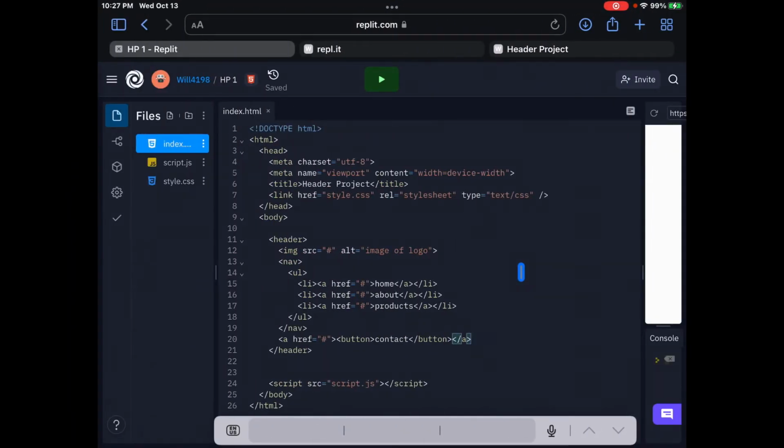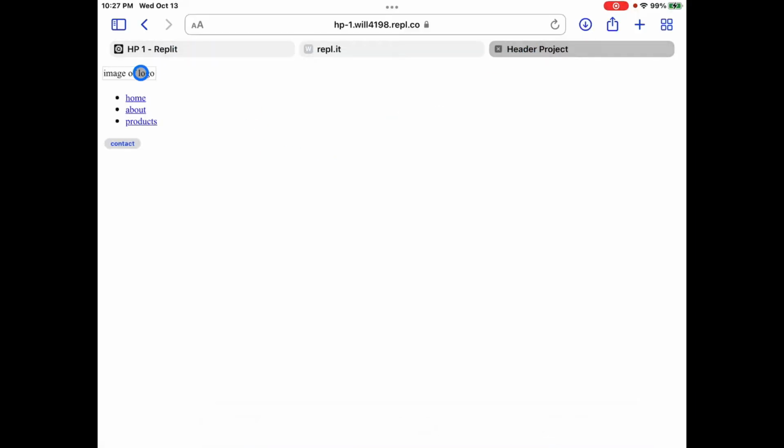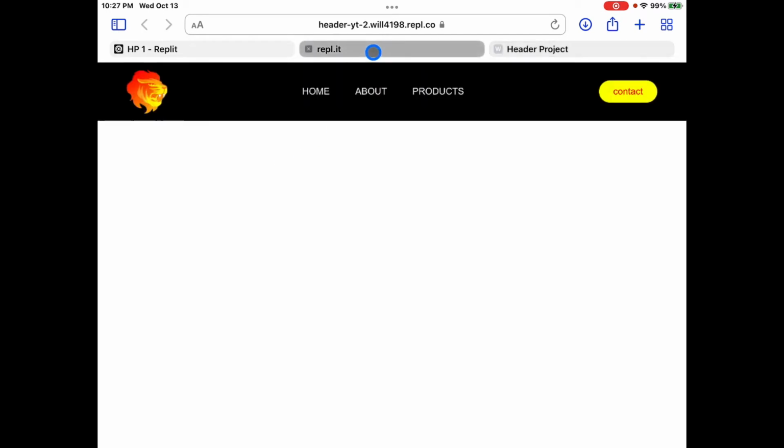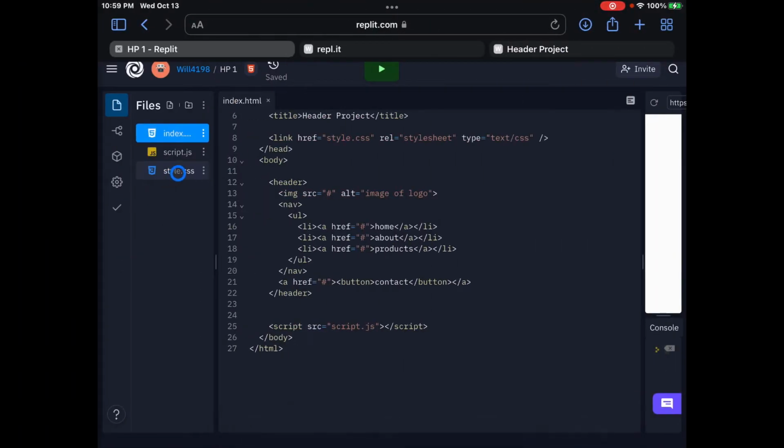Well, that is all the HTML we need. So the next thing we need to do is style this. And we're going to do that in the same order. So let's just take a look at before. Okay, this is the logo, the navigation section, and the contact button. And this is after. So we're going to style it in the same way. We're going to style the header first, the logo next, the navigation section next, and last but not least, we'll style the button.